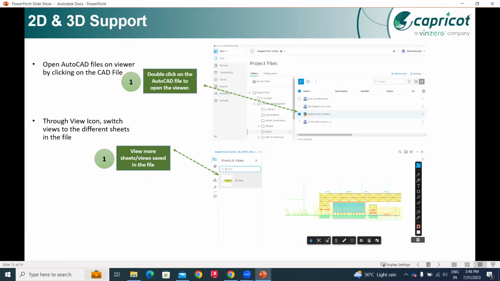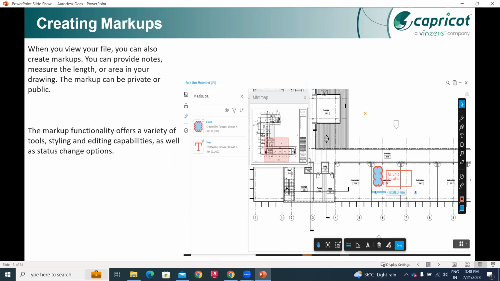Here is an example of an AutoCAD drawing. You can see the Seaport Civic Center, which is an AutoCAD file. You can just click on it, open it, and view it.